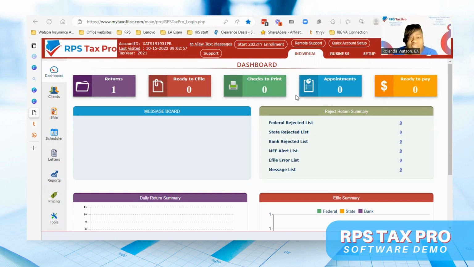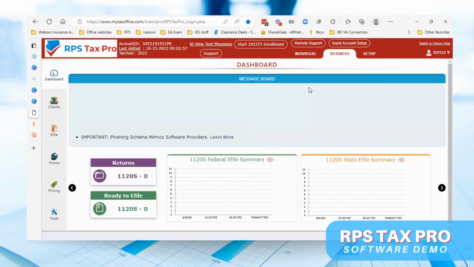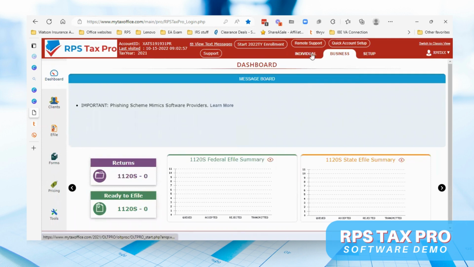First of all, looking at the software, we want to look at the fact that we can do individual and business returns in one cloud-based software. So again, this software offers the individual returns, including all states, and business returns, including your 990, your 1065, your 1120S, and your 1120 for your C Corp returns.